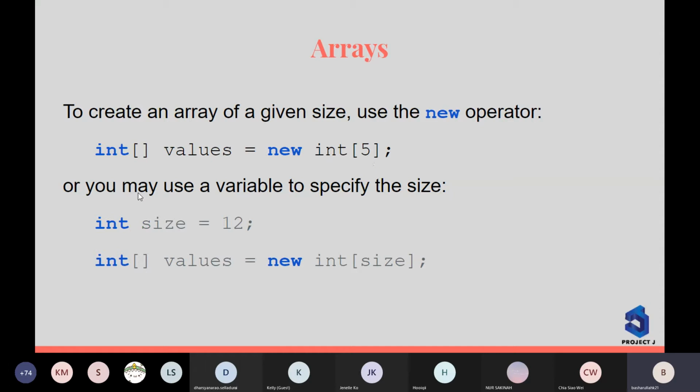Okay. Or you may use a variable to specify the size. So in this example, we have straight away put the number 5 inside the array, but you can declare it in another line of code, integer size equals 12. Then later on, you can create the array: integer values equals new integer, the array size of 12. So yeah, this is actually easier since you are using one line of code. You need to follow this format in order to create an array.